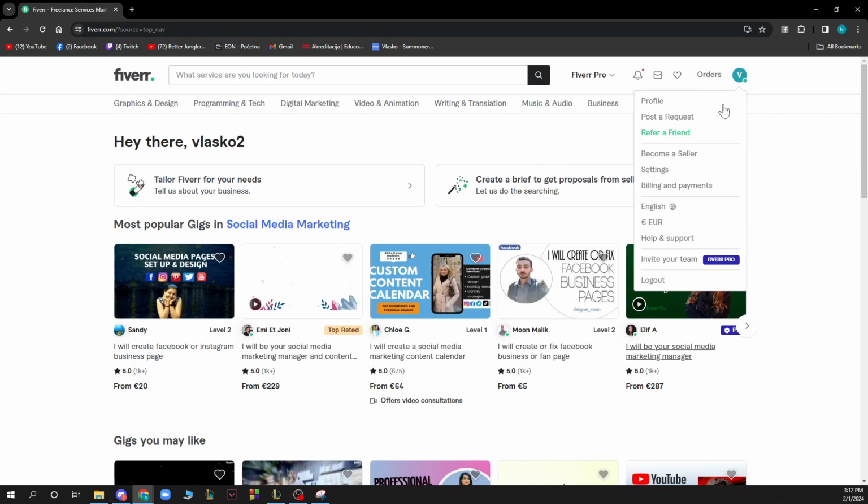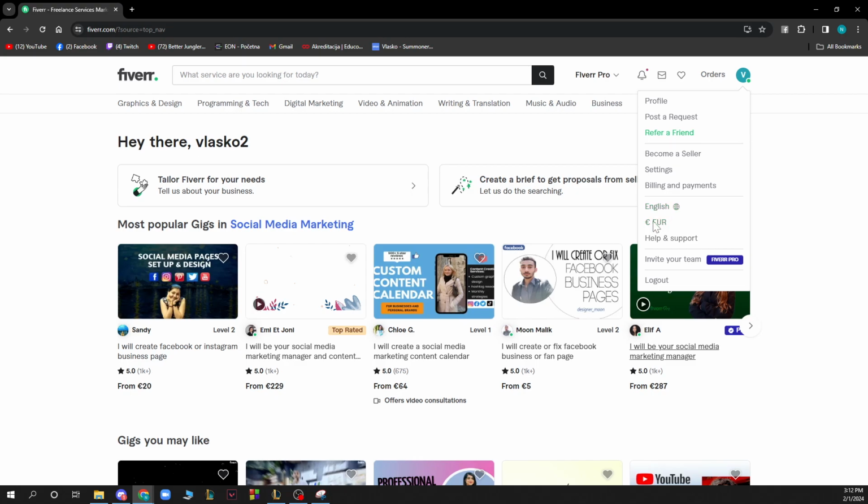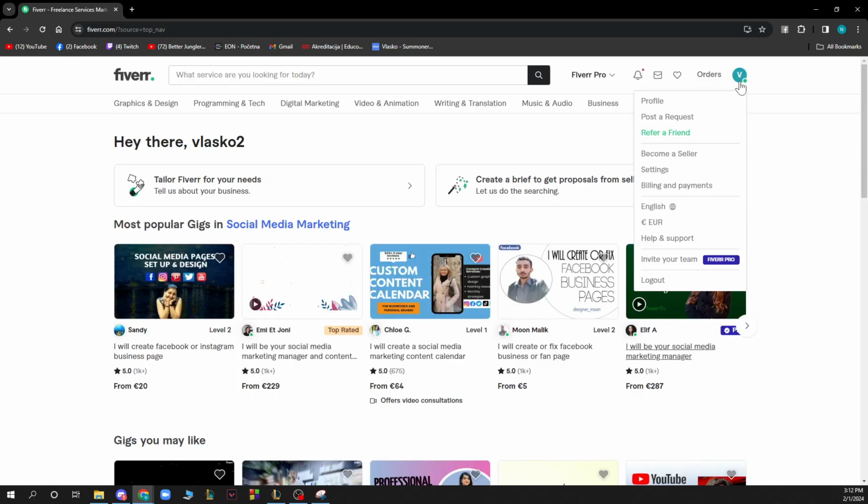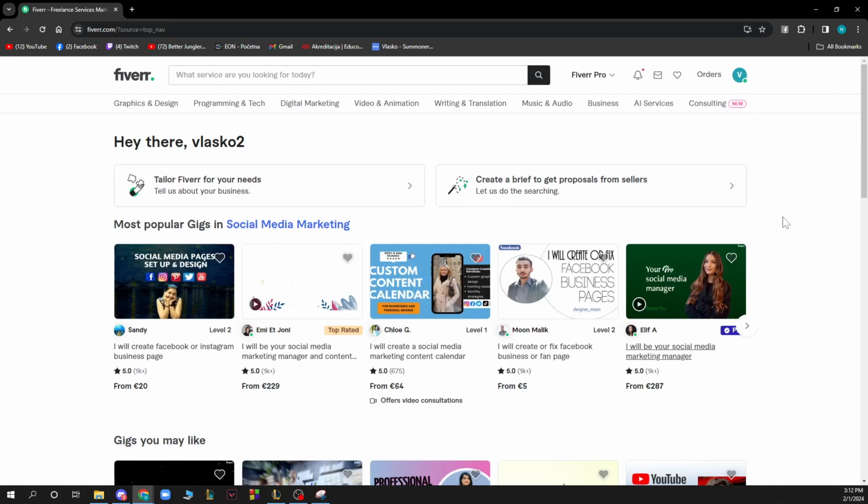And here, as you can see, we have profile, post a request, and refer a friend. You can become a seller, and there are settings, billing, and payments. You have a language changer here, where you can change to your preferred language. If your language is not here, don't be afraid, because there's probably a similar one. Also, you can change the currency here. And we have help and support, invite your team, and log out options.